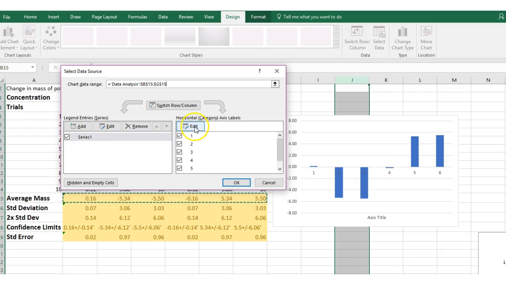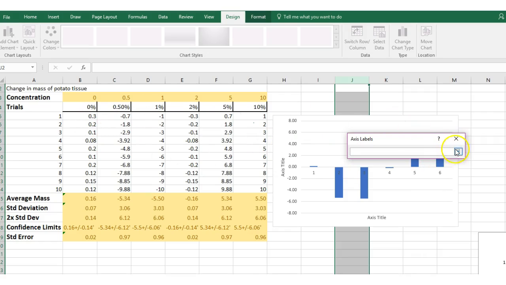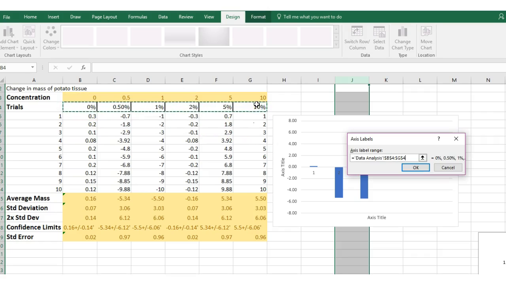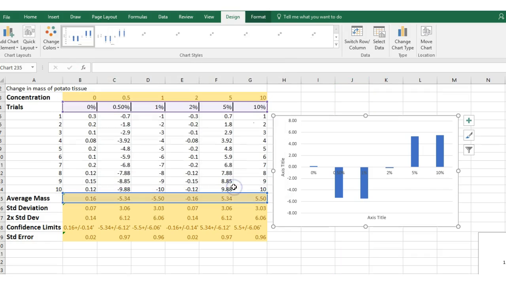Now we've got here, it's got these horizontal category labels here. We might want to edit them. We want to tell it the label range. Again, click your little arrow up and highlight your labels. Enter. And it's now changed our labels so that each one of those groups and their labels are in there. Go OK. And you've started to plot your data.